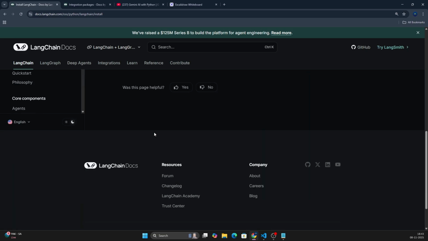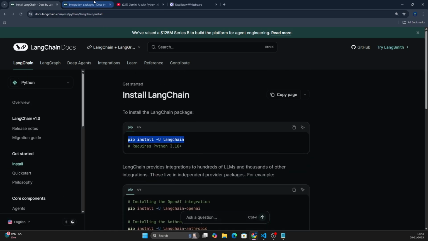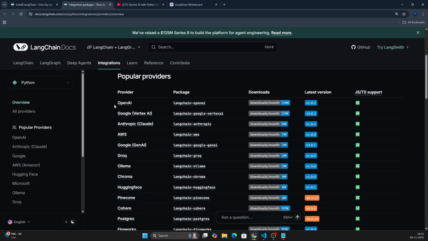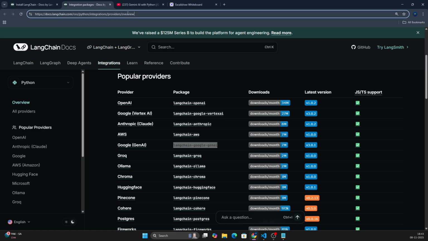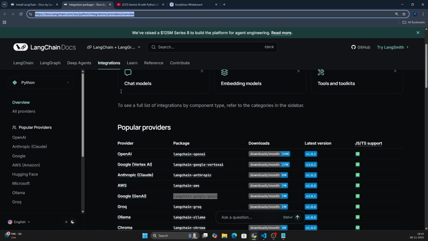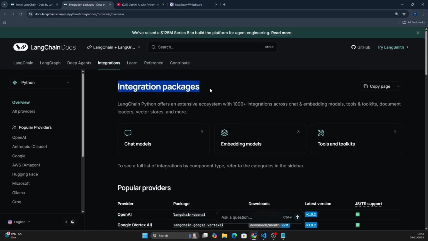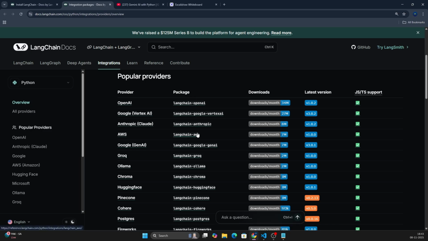So let's say you want to actually use, let me open that page. We have this integrations page. On this integrations page, you need to decide what LLM model you want to use. Let's say I want to use the Google Gen AI model, which is basically used for the Gemini model. So I have to install this particular package, langchain-google-genai. So just copy the name of this package. I'll provide you this link in the description of this video. So you can directly go to this link and see which integrations are available for different LLMs, and you can install those integration packages.